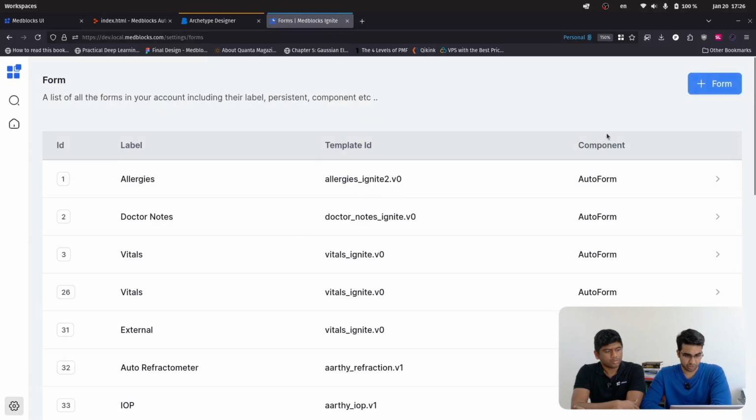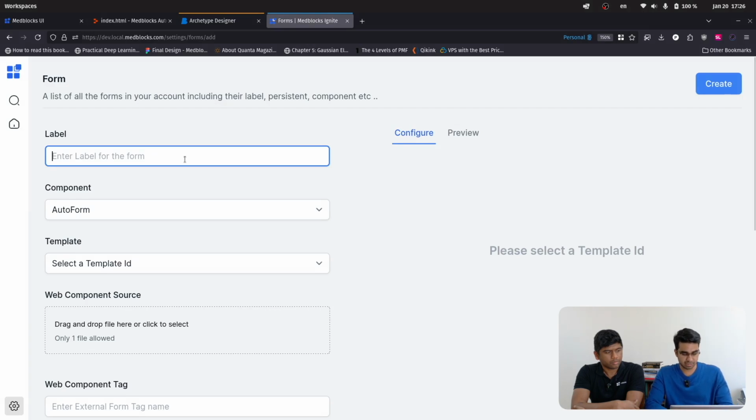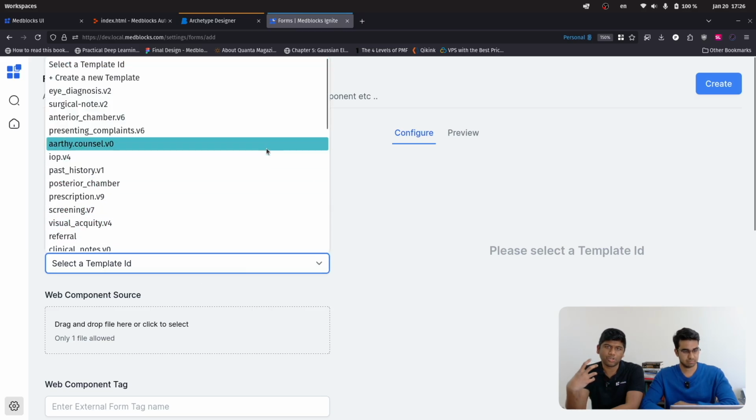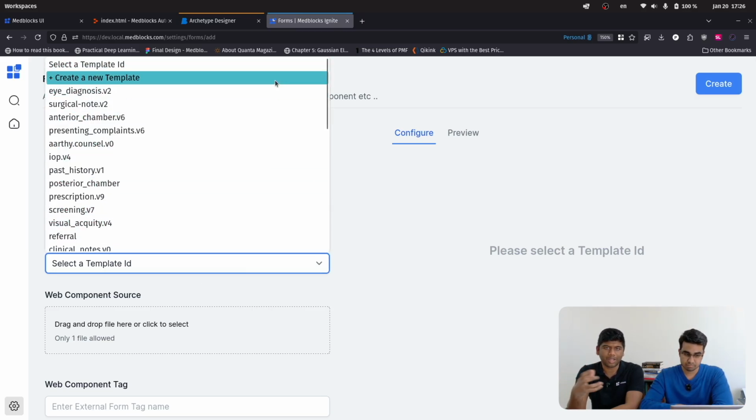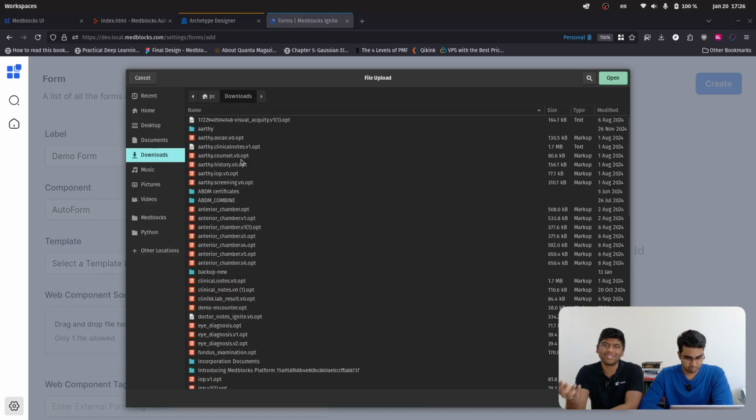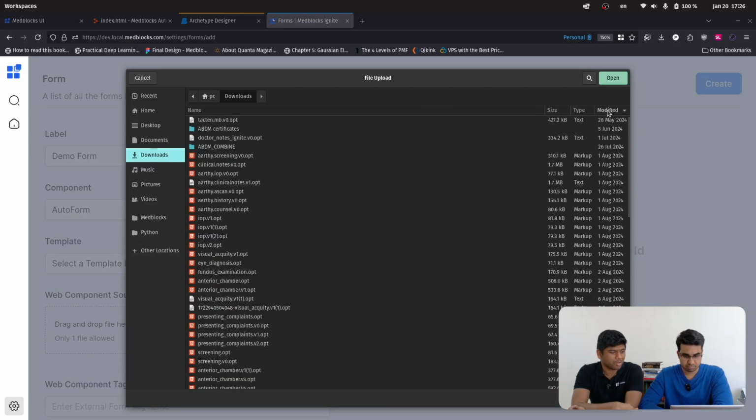So I'll go to the forms. I'll go ahead and create a new form. I'm going to call this demo form. Again, a form is a version of how you show a particular template. So there can be multiple forms that actually work on the same template. It's a pretty common use case.